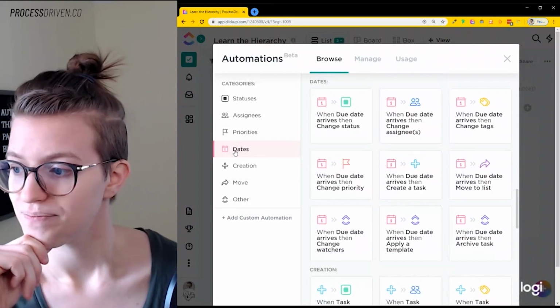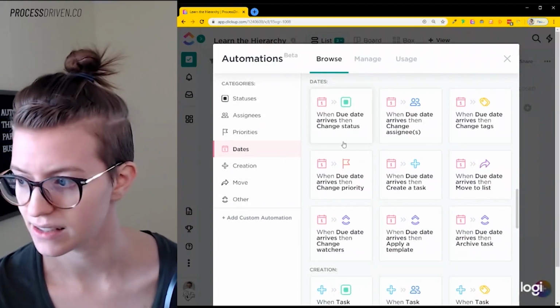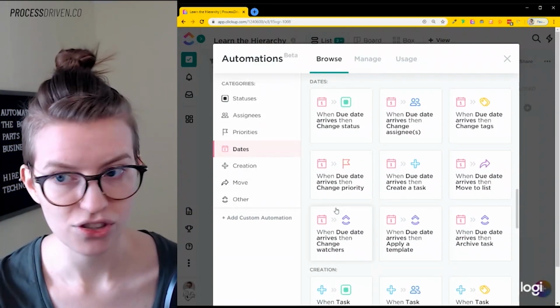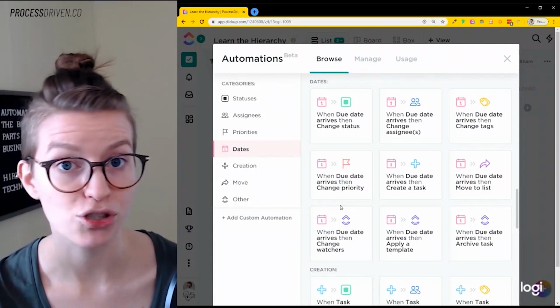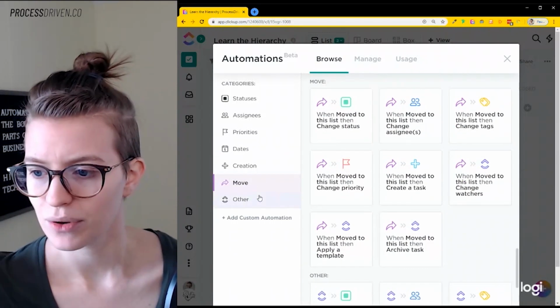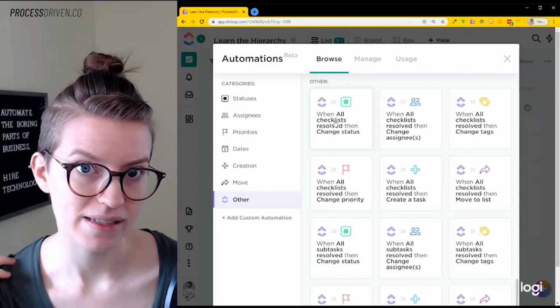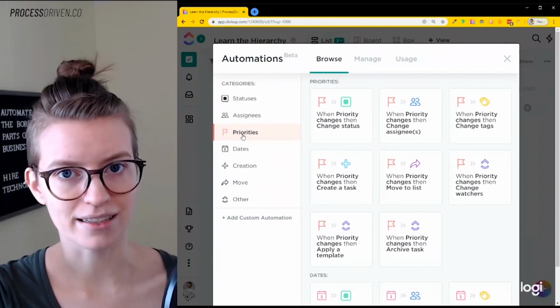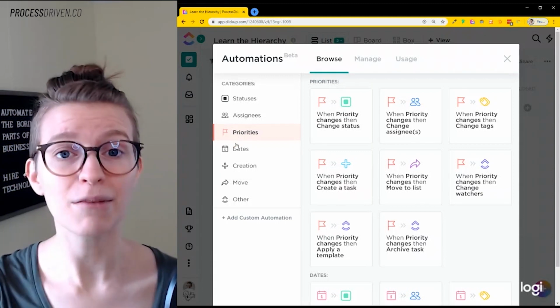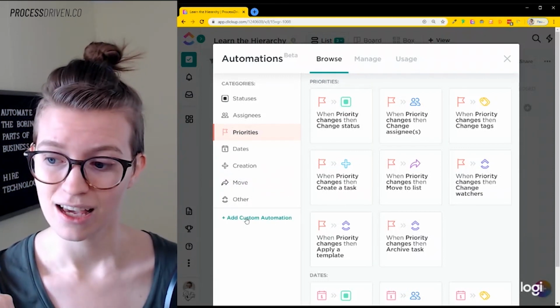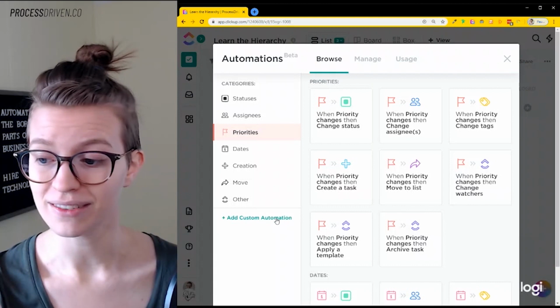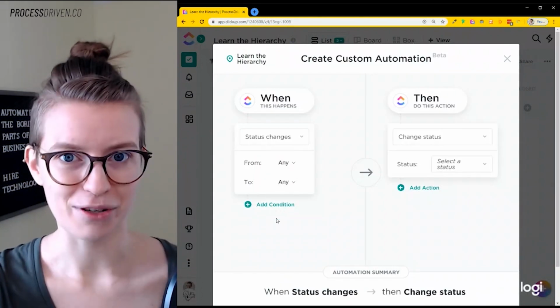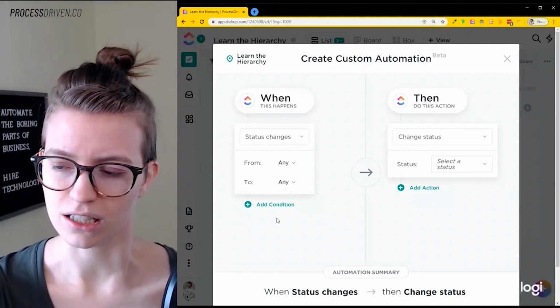So for example, dates. When due date is this? When due date is that? Not a lot with start date in the templates right now, but I'm sure it will be expanded. For example, when checklists are resolved, do this. That is what the categories are. They're just helping you get started by giving you some default templates, but do not be disheartened when none of these make sense, because you can always add a custom automation down here at the bottom and build yours from scratch, which is what I prefer to do just so it's a little bit clearer.